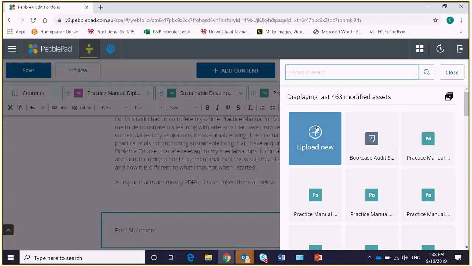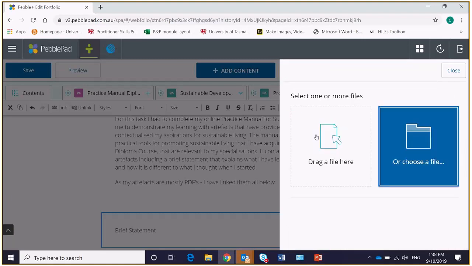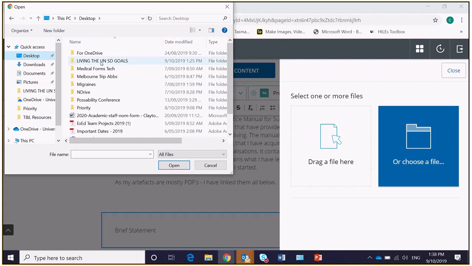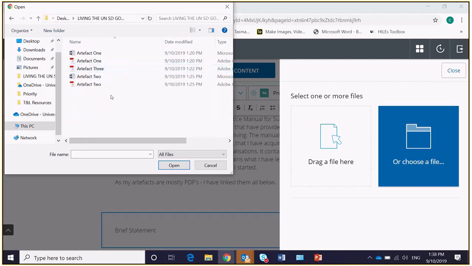So we're going to click on Upload New. This will take you to your own computer, and we're going to click here and choose a file. I set up a folder on my desktop, and I called it Living the UN Sustainable Development Goals, and I put in the 3 artifacts to upload to here. I know you need 13, but I thought 3 examples would be enough. So we've got artifact 1.